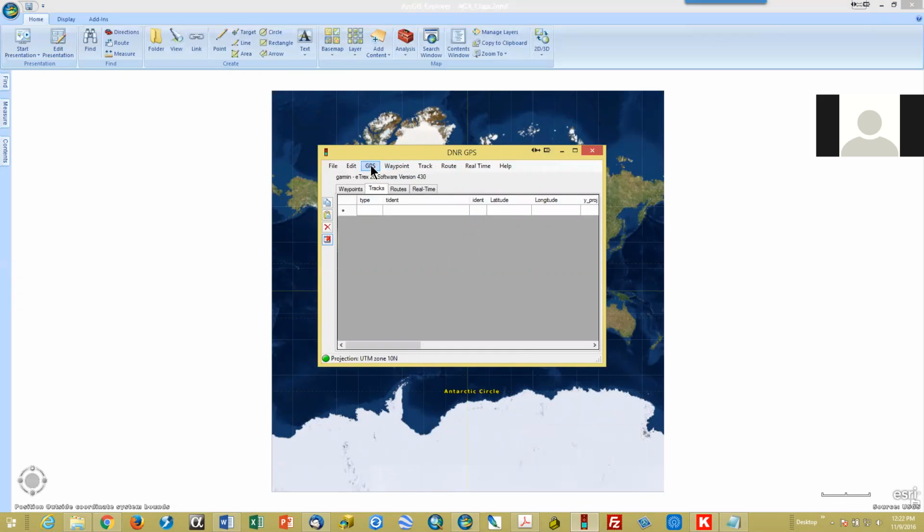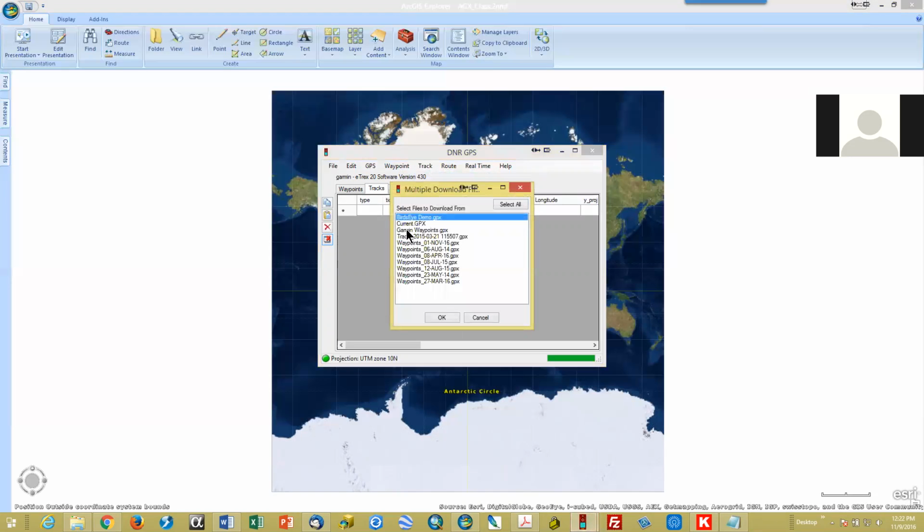So the first thing I'm going to do is download all of the tracks off of my Garmin here. And so the first thing you'd do is you'd go to GPS, and you'd have it find your GPS. I've already done that. Notice it comes up here, Garmin eTrex. And then I'm going to go to track and download all of the track files, and it gives you your choice here. I'm going to download the current GPS file, which is just a running file that records all of the tracks you set.